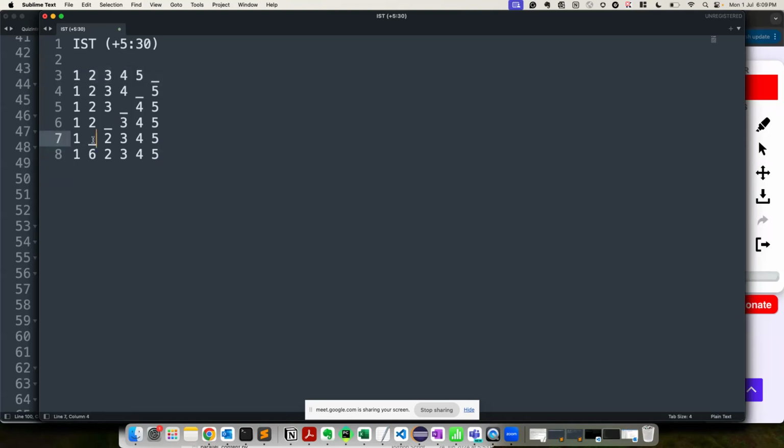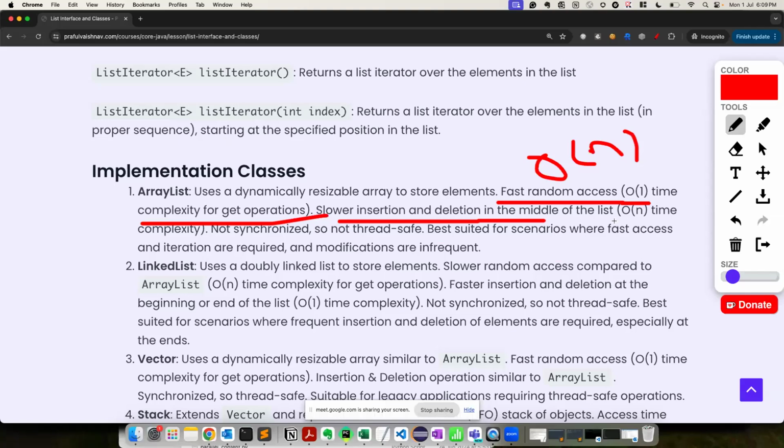If you have to pick or insert any element in between, it will be done in O(n) time. N is the size or length of your data structure. Okay, so ArrayList is not synchronized. It's not thread safe. It is suited for scenarios when you need fast access and fast iteration, and the modifications to the existing ArrayList are very few. There you will use ArrayList.